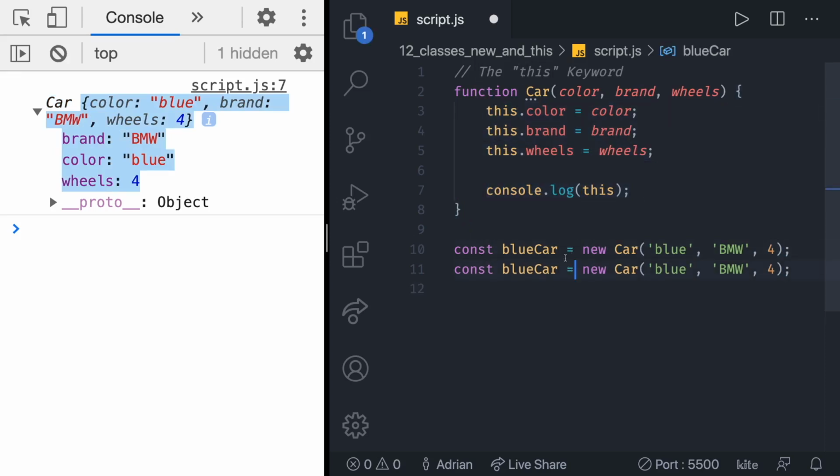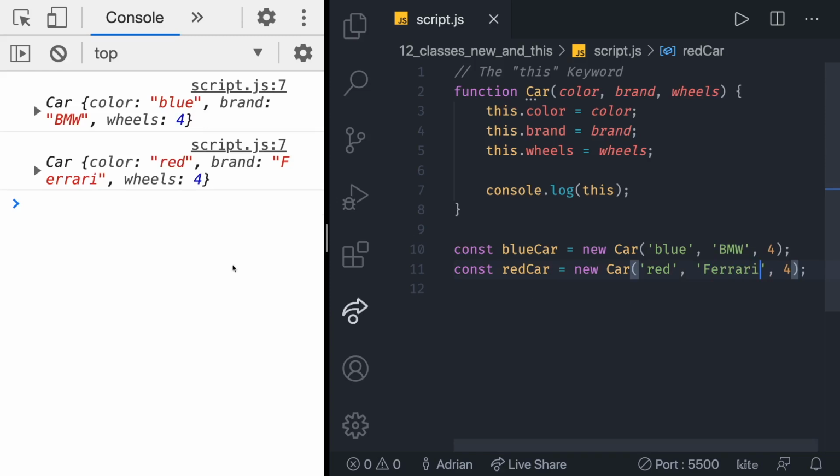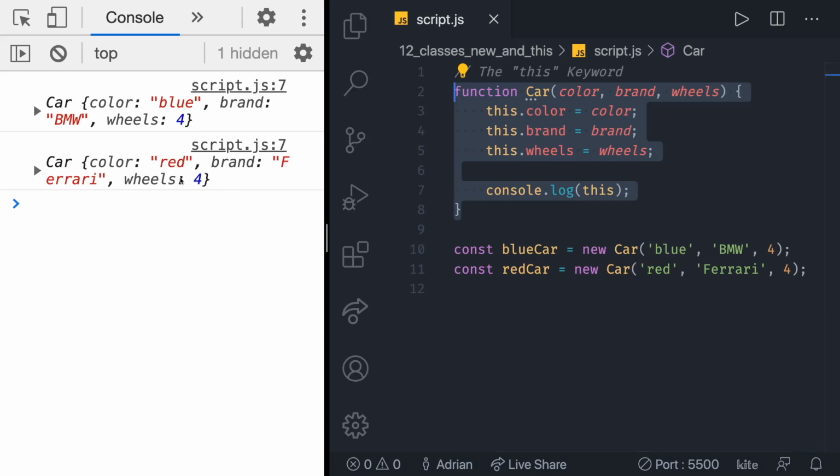Now, if we were to call it from, let's say, a red car, let's do something like Ferrari. If we save it, you can see that this keyword, 2 times in the same execution context, in the same scope, is equal to 2 different things. I think you can see why this is causing a lot of confusion amongst the JavaScript community.